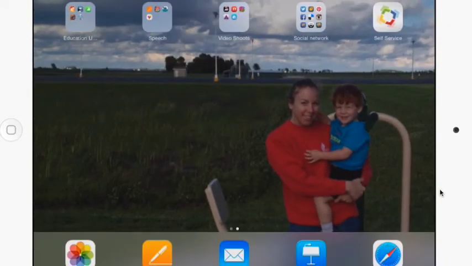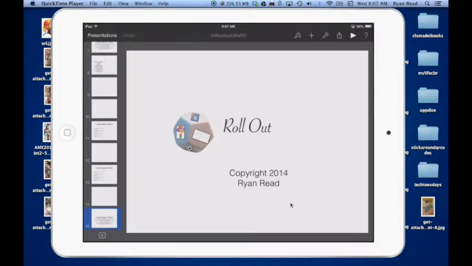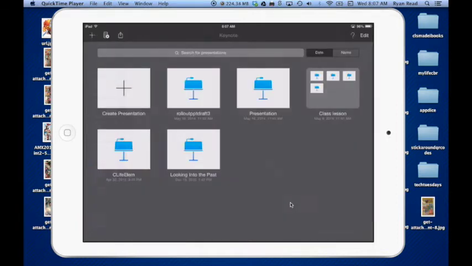So the first one we're actually going to go over, of course, is Keynote. This is the PowerPoint presentation app for iPad. To get this going, simply click on it. As you can see here, I have a presentation I've been working on right now for an upcoming app that I'm working on, but we will go over that also at a later time.